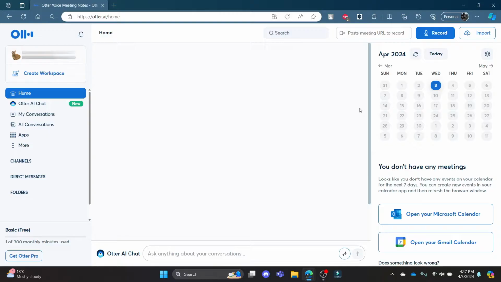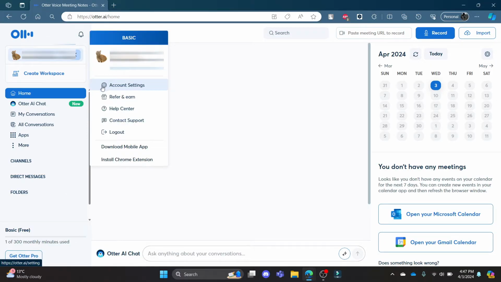In this video, I'm going to teach you how you can submit a request in Otter AI. Go ahead and open Otter AI on your Chrome or Edge browser and then log into your account. Click on your profile, which you can see on the left hand side, and go to Contact Support.